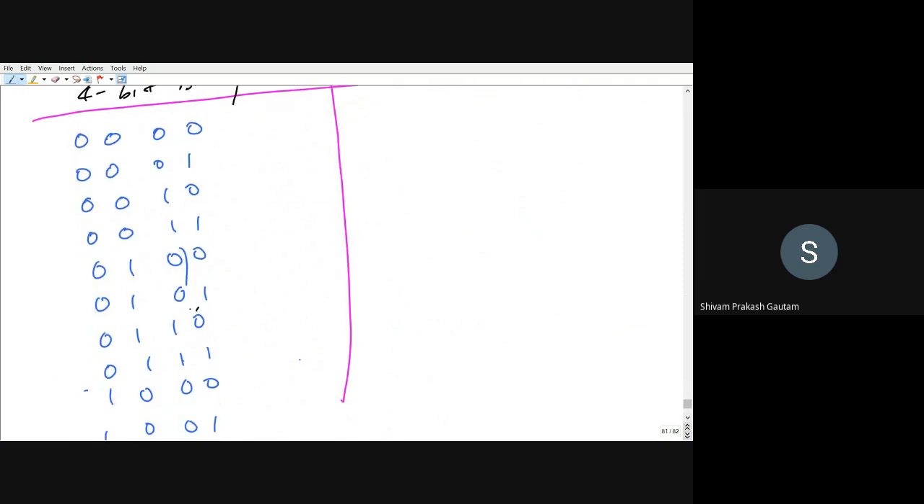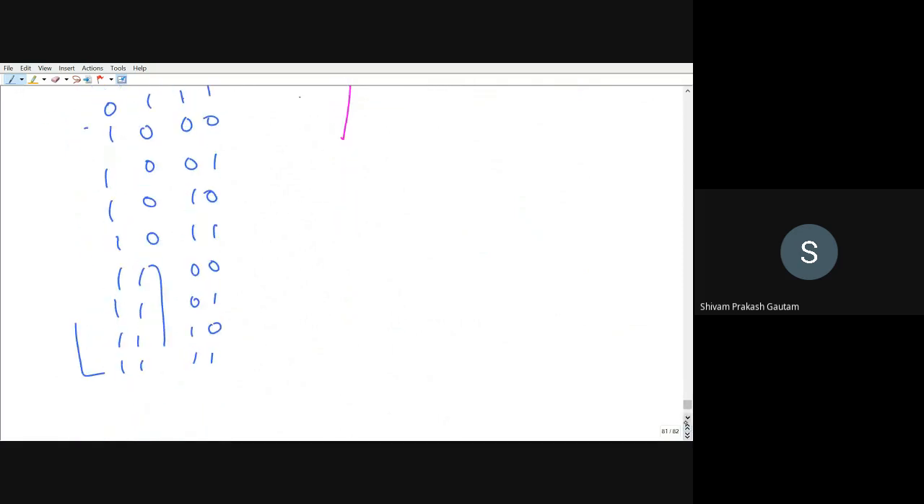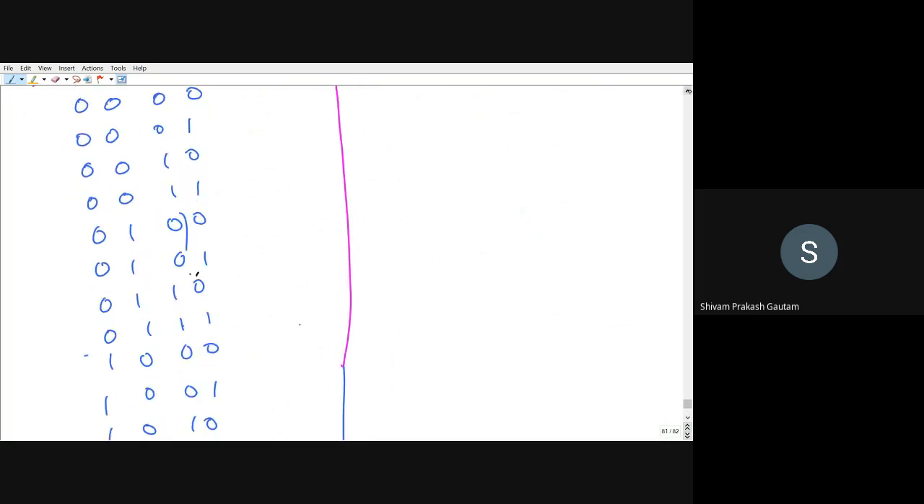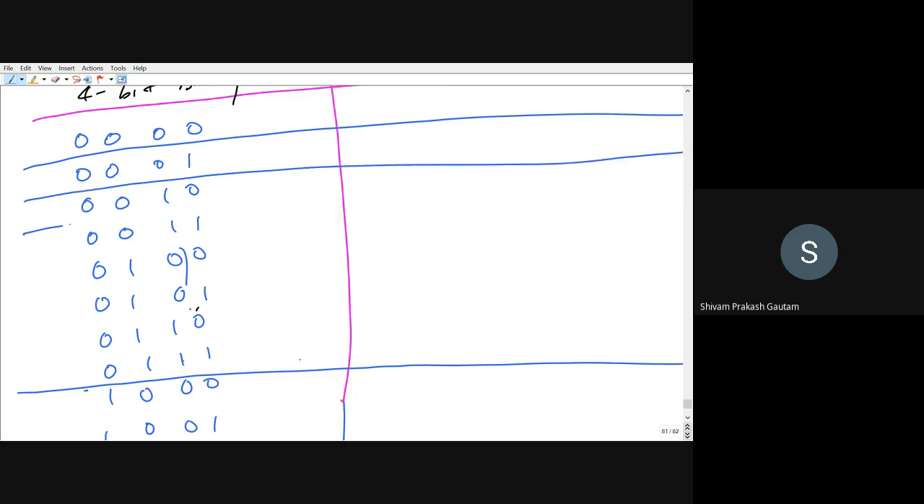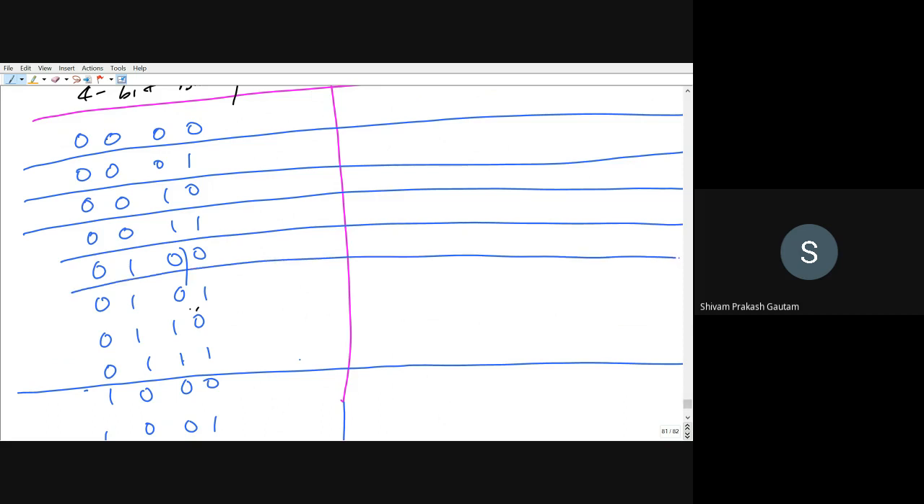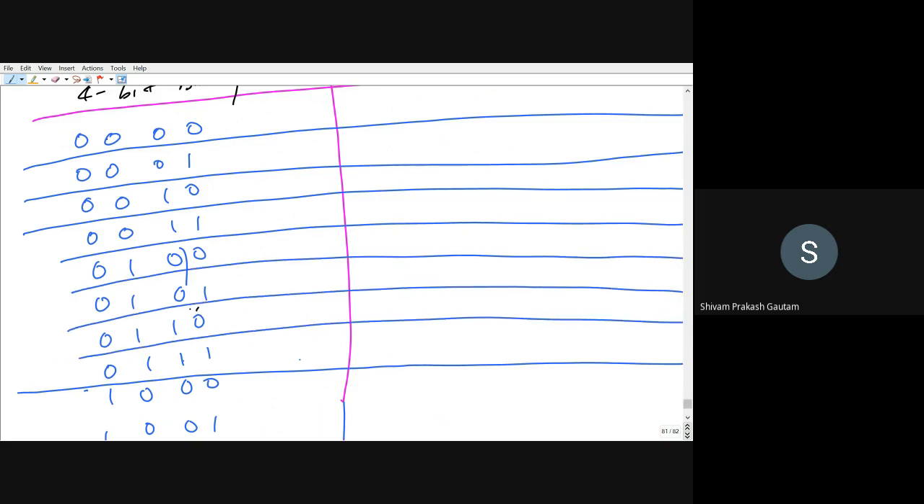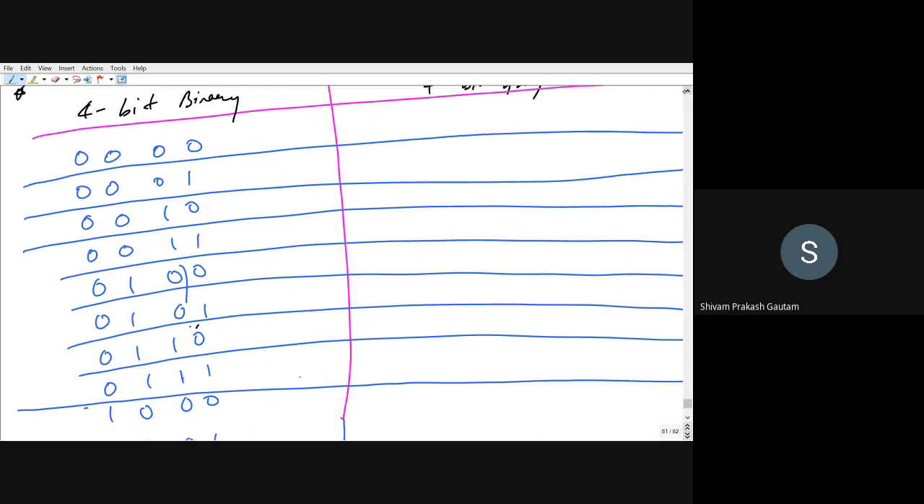So the midpoint will be somewhere here. So this will be the first bit, second, third, fourth, fifth, sixth, seventh, and eighth. So the corresponding gray code will be this.